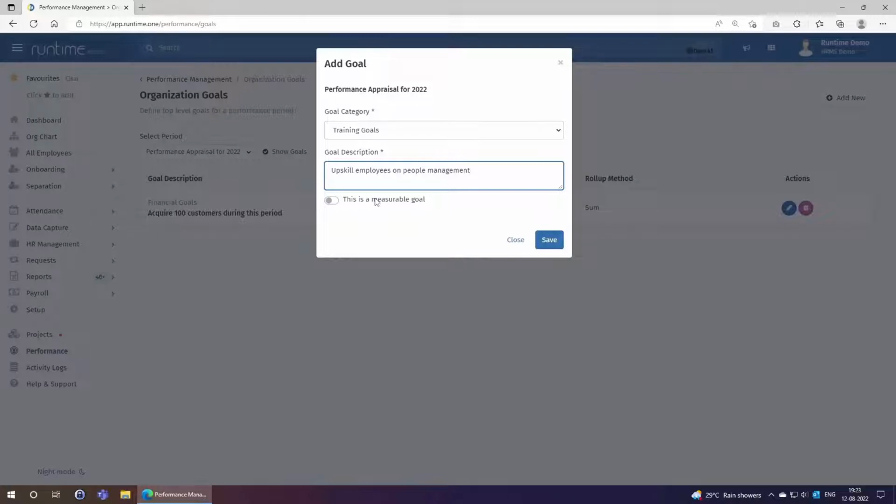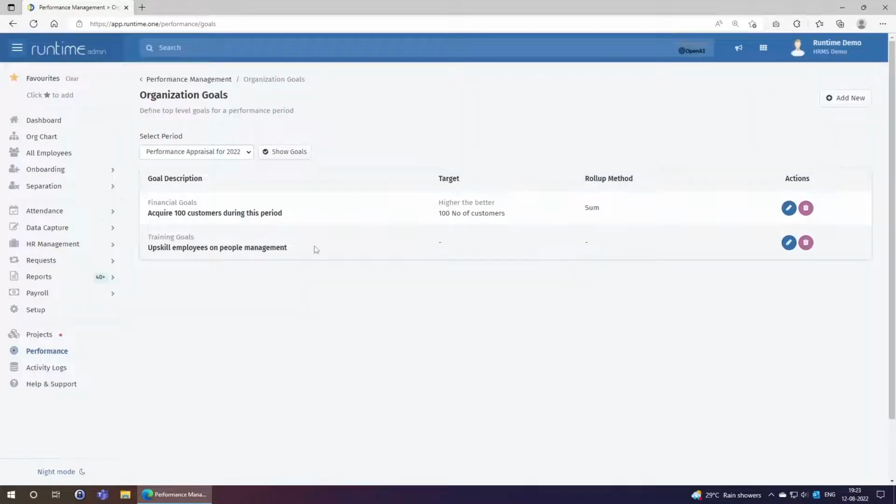So we only need to capture how many people we have upskilled, or people will capture their own skill levels for this goal, but we will not be monitoring any value against this goal. This is just for example purposes. Now I have created this goal. There is no target assigned to this goal, and we have got 2 goals in our organization.